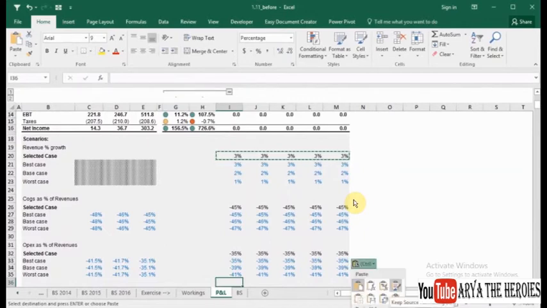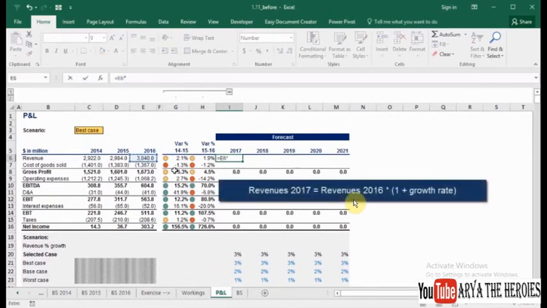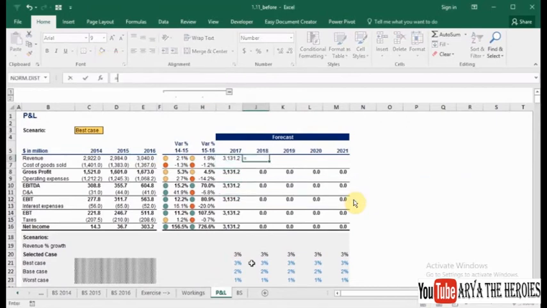Dynamic scenarios. Great! Let's use selected case values to fill in the P&L lines we have above. Revenues in 2017 can be obtained by multiplying 2016 revenues by 1 plus forecasted revenue growth. The same is valid for 2018, 2019, 2020, and 2021.